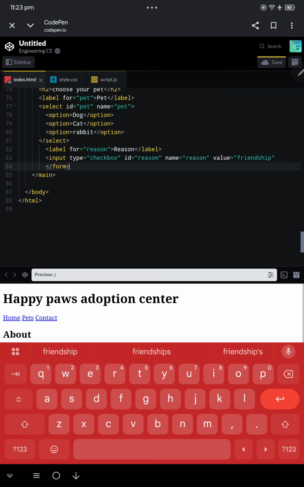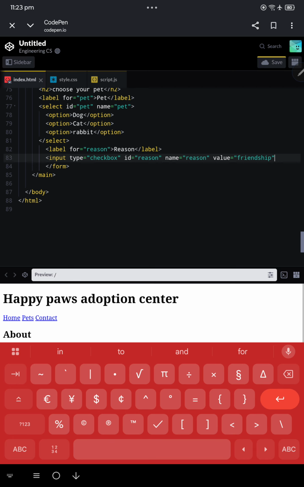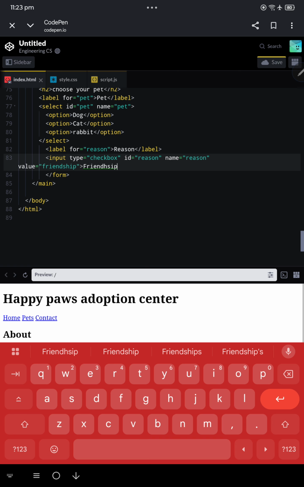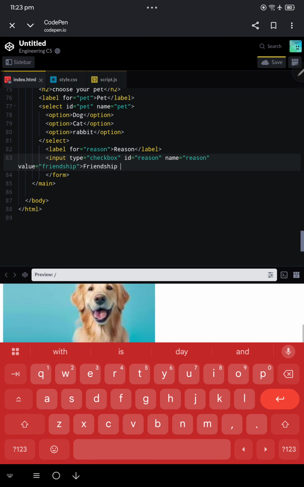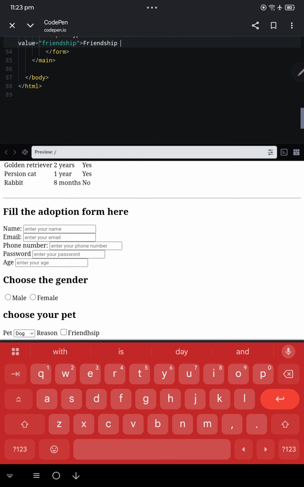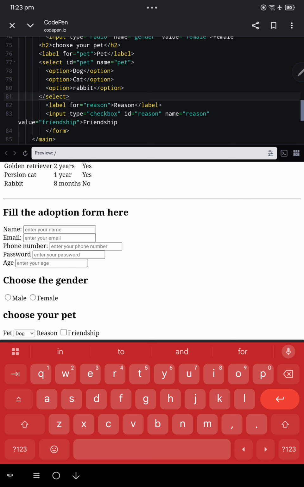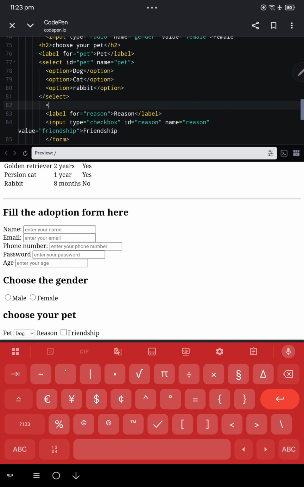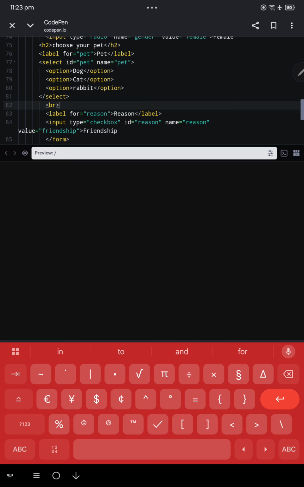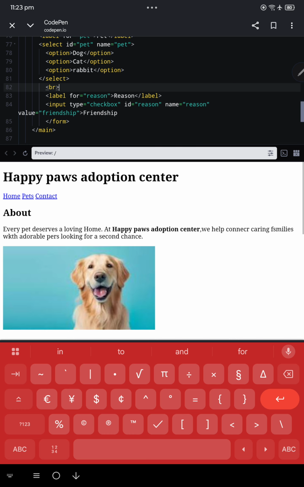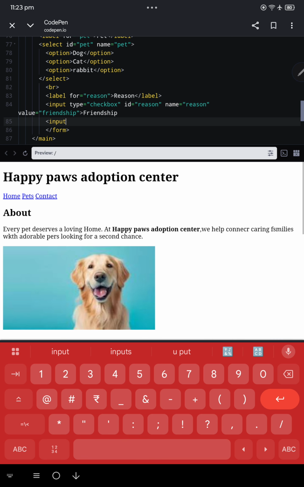And here I'm going to close this and write friendship. Let's see how that is working. Okay, it's kind of working fine. I'll add a break. They have not added a label there, but ID should be there. So I'll just repeat the same step again and see then.